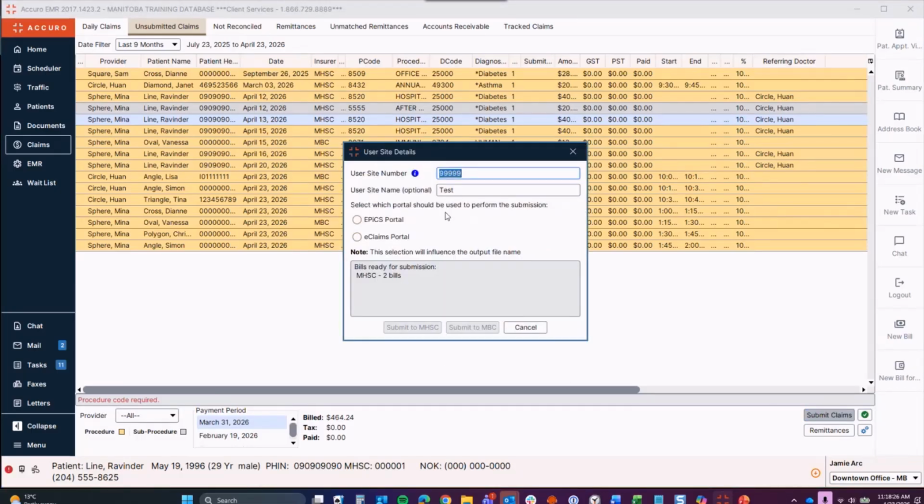Once I do my submission, I'm going to press the submit claims button and I'm going to get my information from my user site details. It's going to add information about the site number, the site name, and then I can choose my submission for the Epics portal or eClaims. Right now we have all transitioned probably at this point to the eClaims portal, so that would be my selection. And then I can choose to submit to MHSC, but if any of my claims were MBC insured, then that would also be something I could click on and submit separately. Because this is a test database, obviously I can't do that, so I'm just going to hit the cancel button.